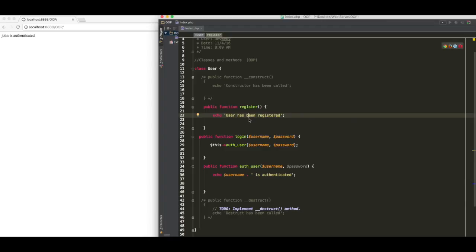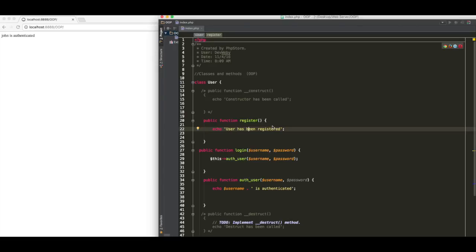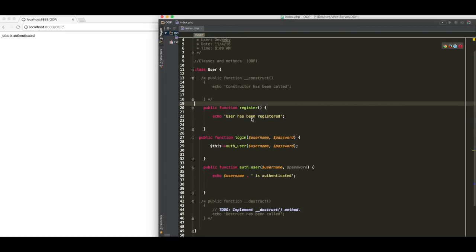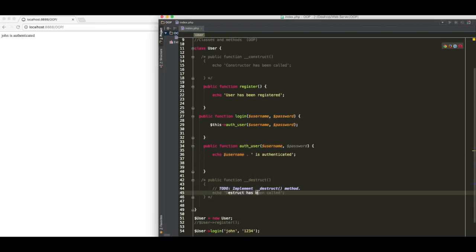Today we are going to talk about properties and visibilities, also known as class properties and access modifiers. So you guys can open up our last tutorial's code that we did with the user class. Basically, we just created a class user. We had a constructor, we had a register, we had login, we had our auth user, and then we have our destruct, which we have commented out for now.